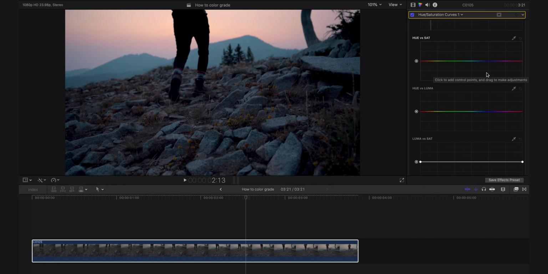Now, Luma. I do want to introduce a little bit more light into the sky up here. So we'll go ahead and use the eyedropper tool, select this orange. Here it is. And we can just push this up just a bit.